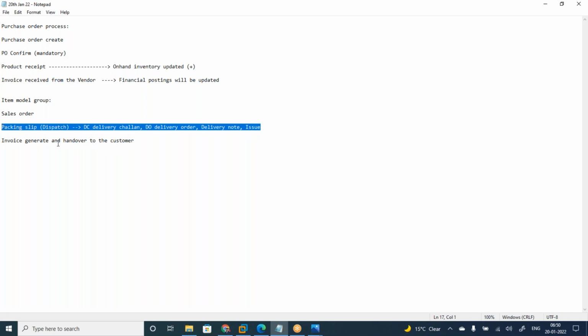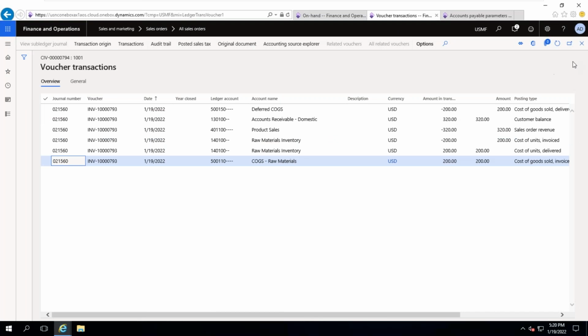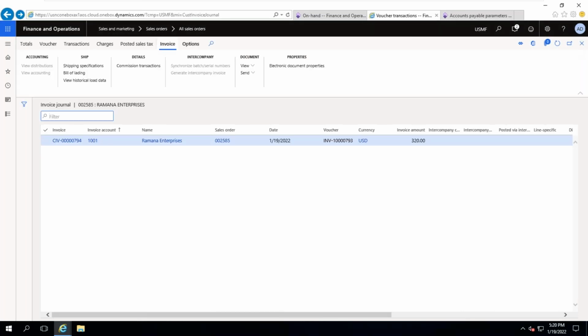Sometimes I can directly generate invoice for the quantity rather than dispatching packing slip and invoice. Means packing slip, then invoice. I can generate invoice copy directly without packing slip also. Without packing slip also I can generate invoice. So let me show you that one. I'm showing you too many scenarios at a time. So it is not complex, simply you can understand.